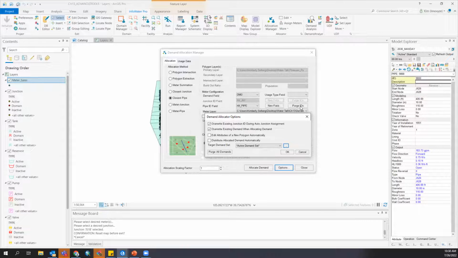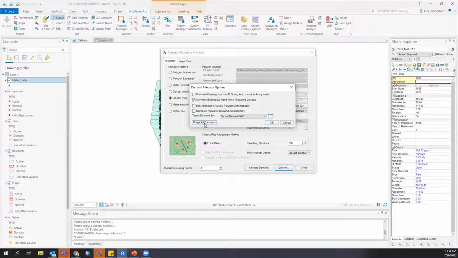Similar to being able to purge IDs for which fields pipes are being associated to for meters, you can also purge all demands in whatever demand set is selected here. So if you just want to delete everything in the table, purge all demands will do that very quick for you. And this is just a really easy way to make sure you don't get duplicate demands associated. So going back to that example I gave earlier, where you could change how meters are associated to junctions, if you reran it and didn't purge all demands, you could still have the same demand applied to two different junctions because it wasn't removed when you reallocated. So just something to be aware of, because that can also throw off the totals that people see.